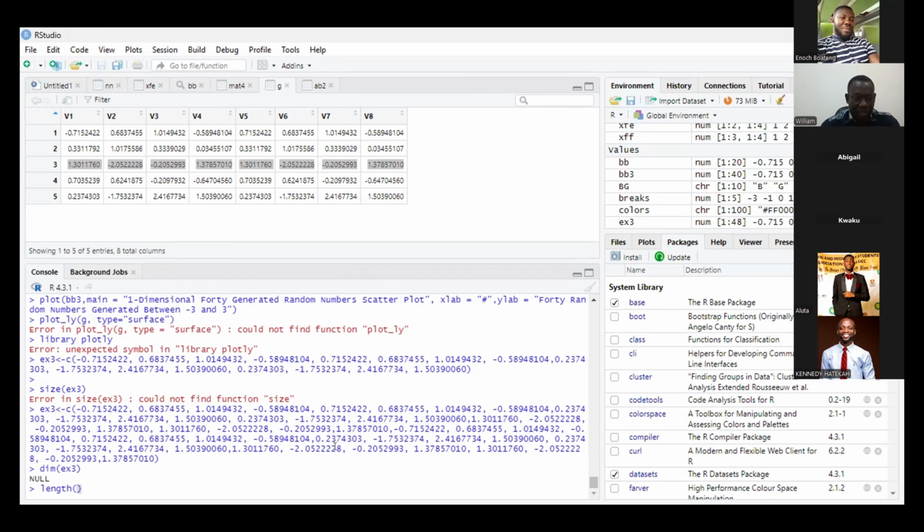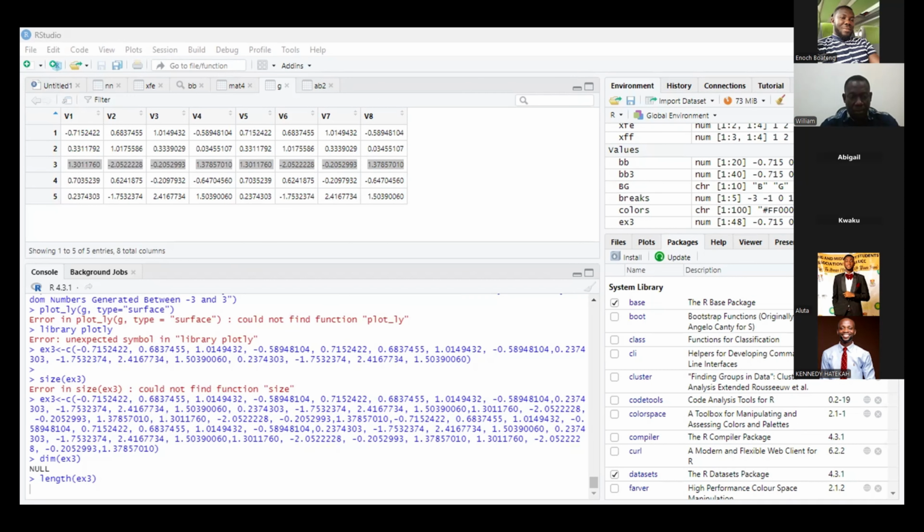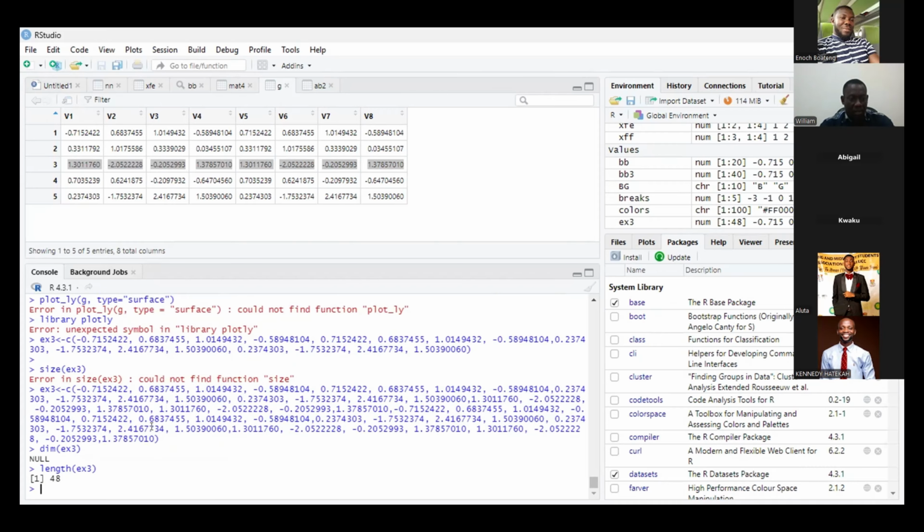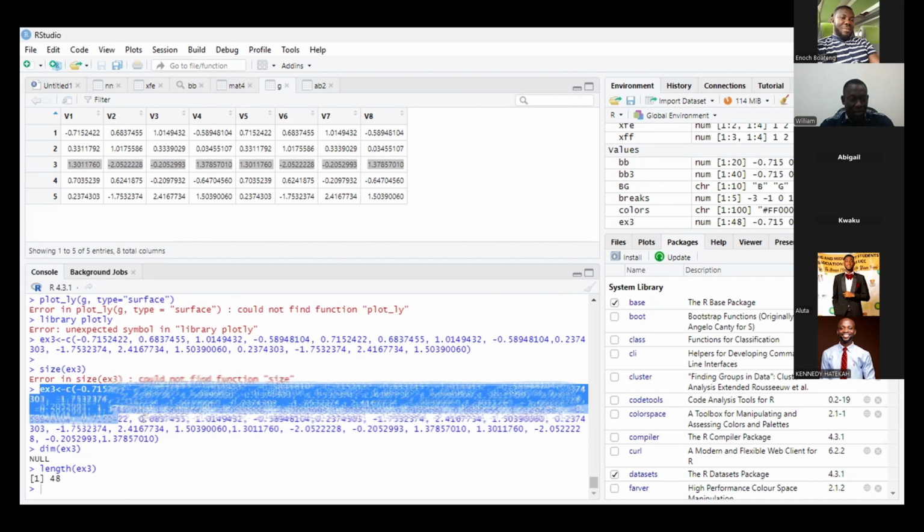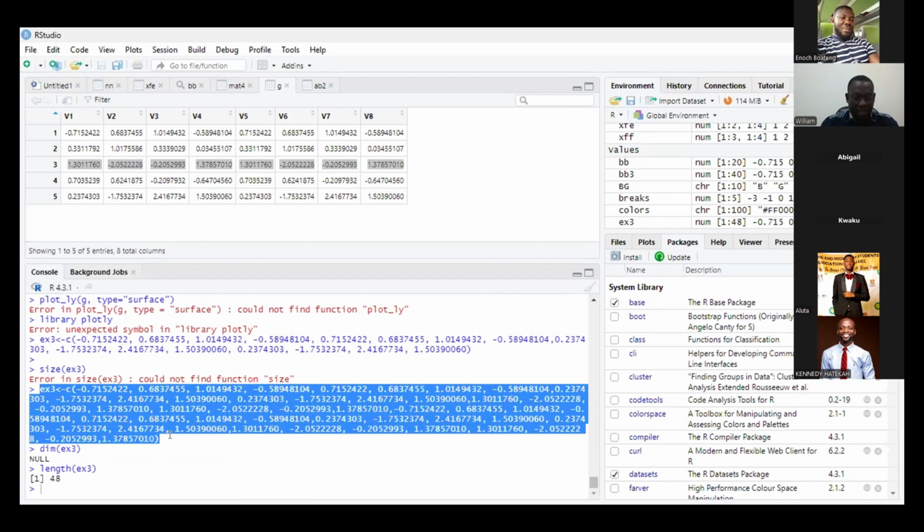If it's in a matrix form, I think it accepts size. But if it's in an array, I don't think so. Let me quickly cross-check. I think it's giving me length. Yes, it's giving me length, but maybe this data is not that much for my machine, my machine is slow today. So you see, the length is the syntax, and it's saying the length is 48.